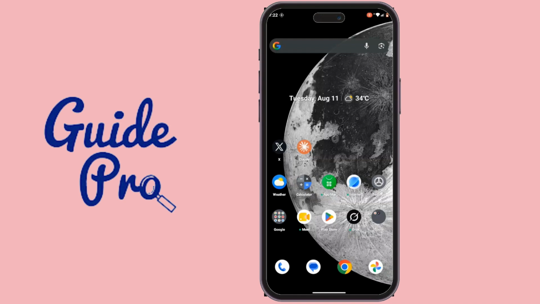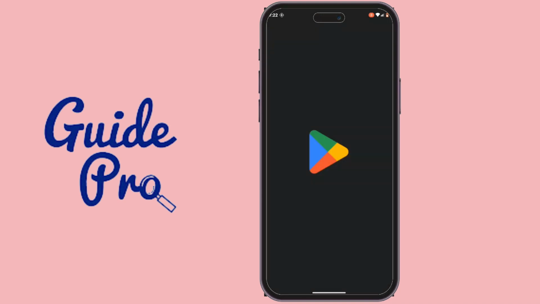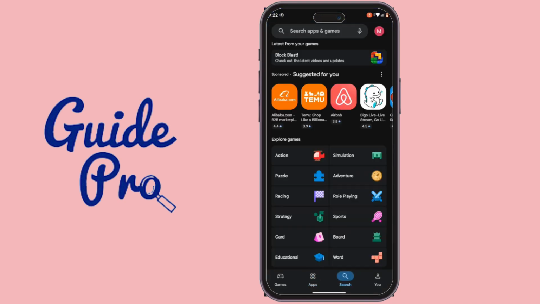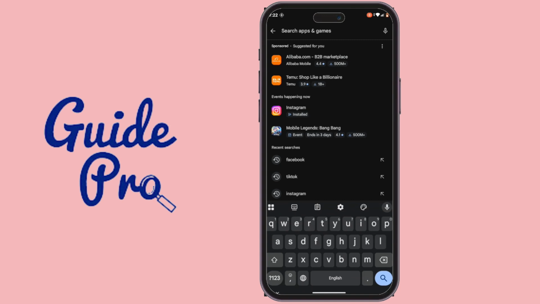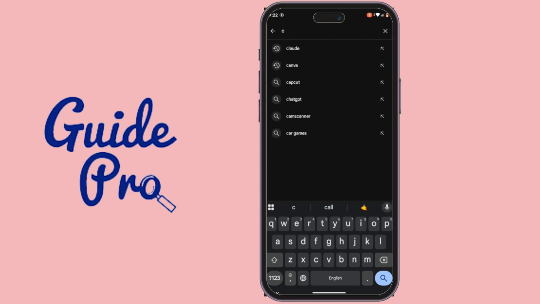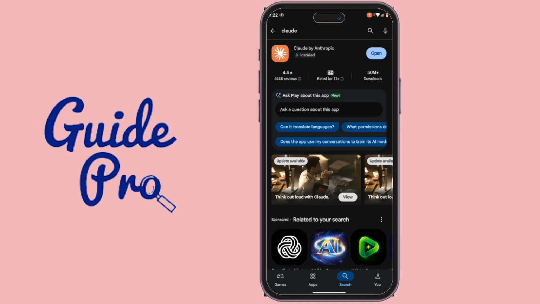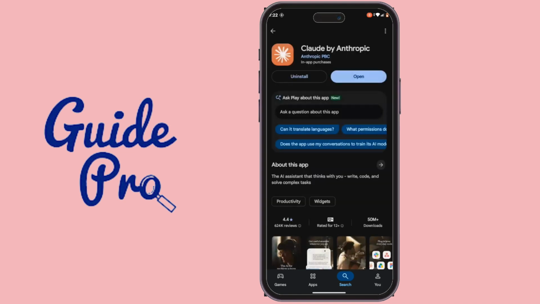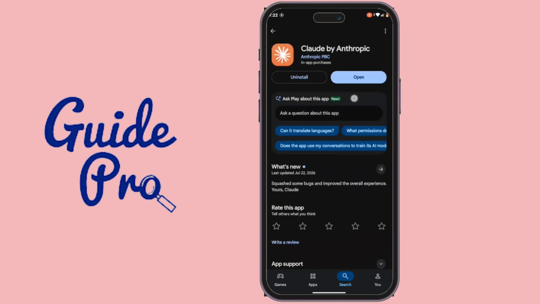So, let's get started. First of all, open the Google Play Store on your Android device. Once the Play Store is open, tap on the search option at the bottom and go to the search bar. Now simply search for Cloud and select the Cloud application from the search results. Here, check if you see an update button. If you see the update option instead of open, tap on it and wait for the application to update completely.